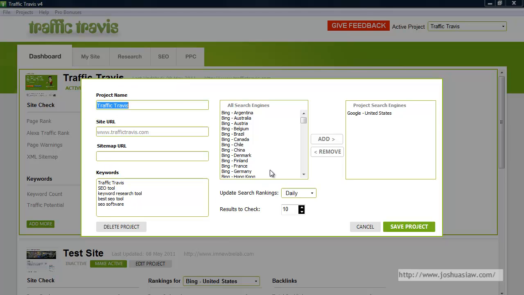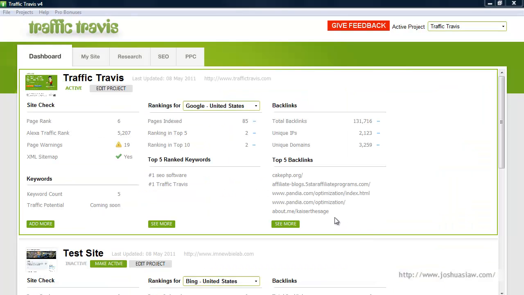Okay, so to edit the project details, this is the things that you would do. You have a keyword list, and you can put in multiple search engines that you want to drag in data for in terms of ranking. Now I'm going to go into each section here.